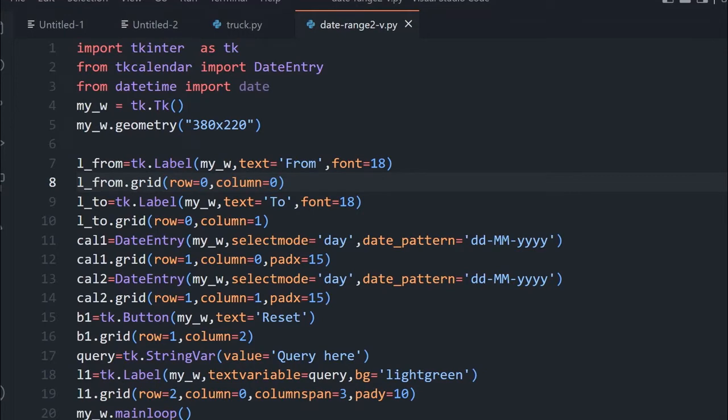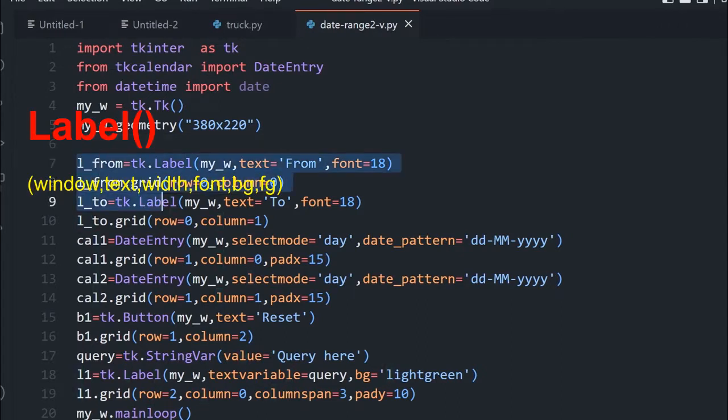We'll start from here. These are the basic widgets we have just placed in our window. We declared the Tkinter window, then a parent window, my_w here, then 380 by 220, the geometry of it. Then two labels we have used. You can see from and to, displayed at the top above the calendars.